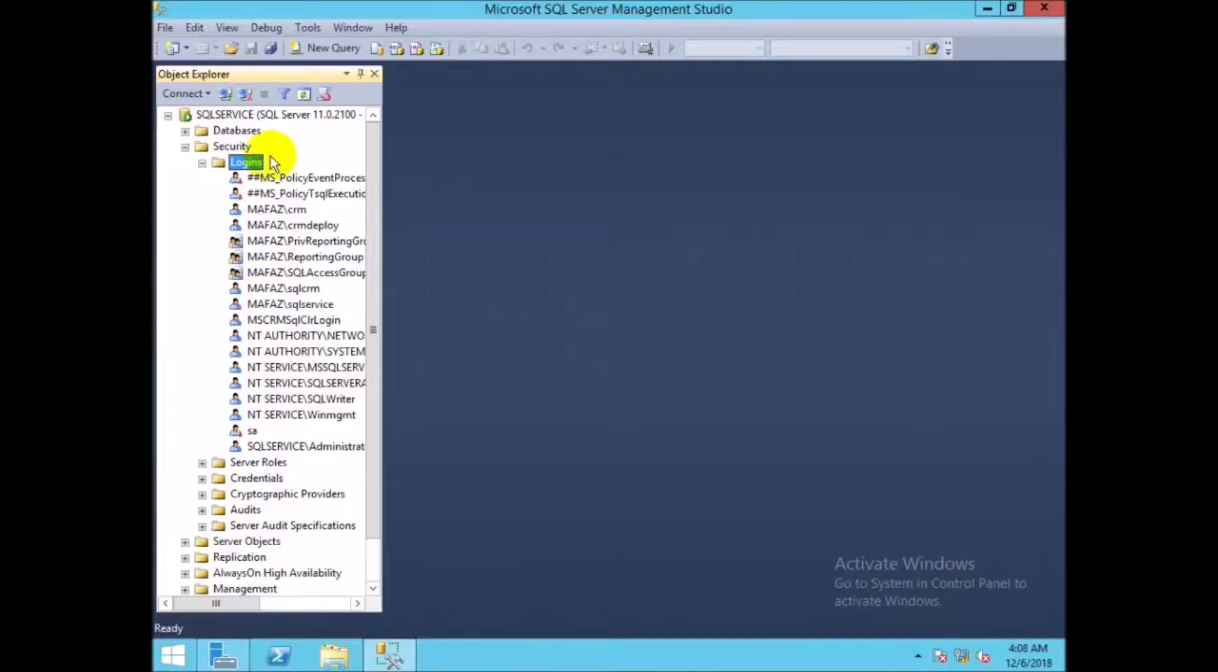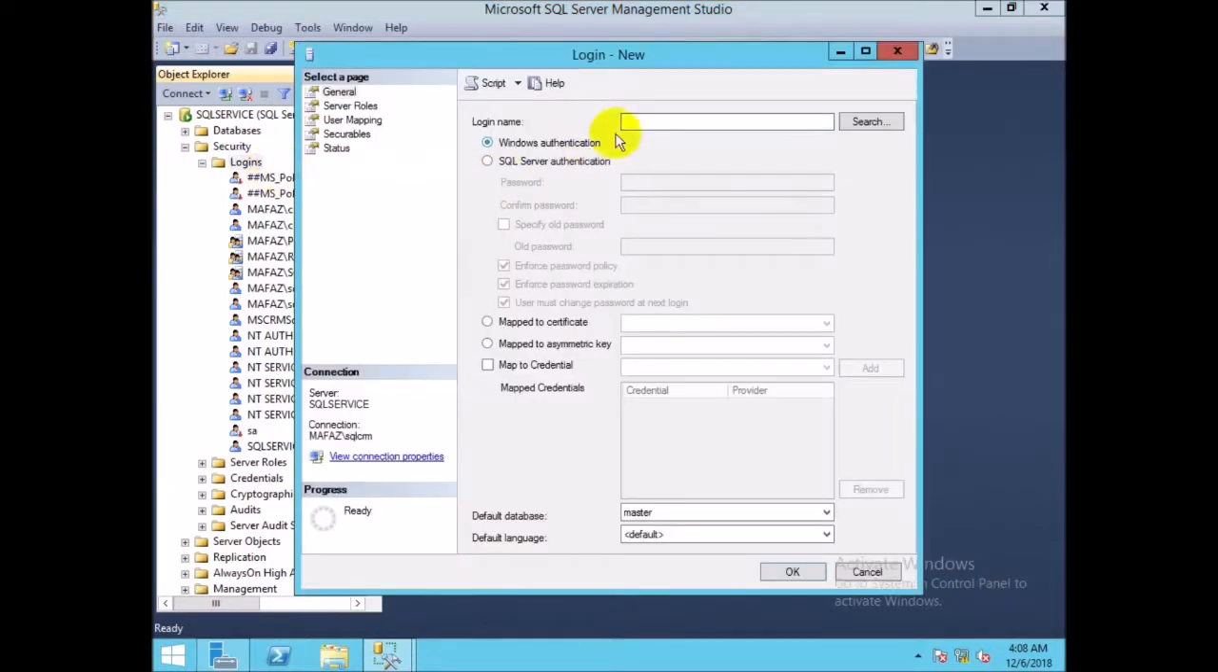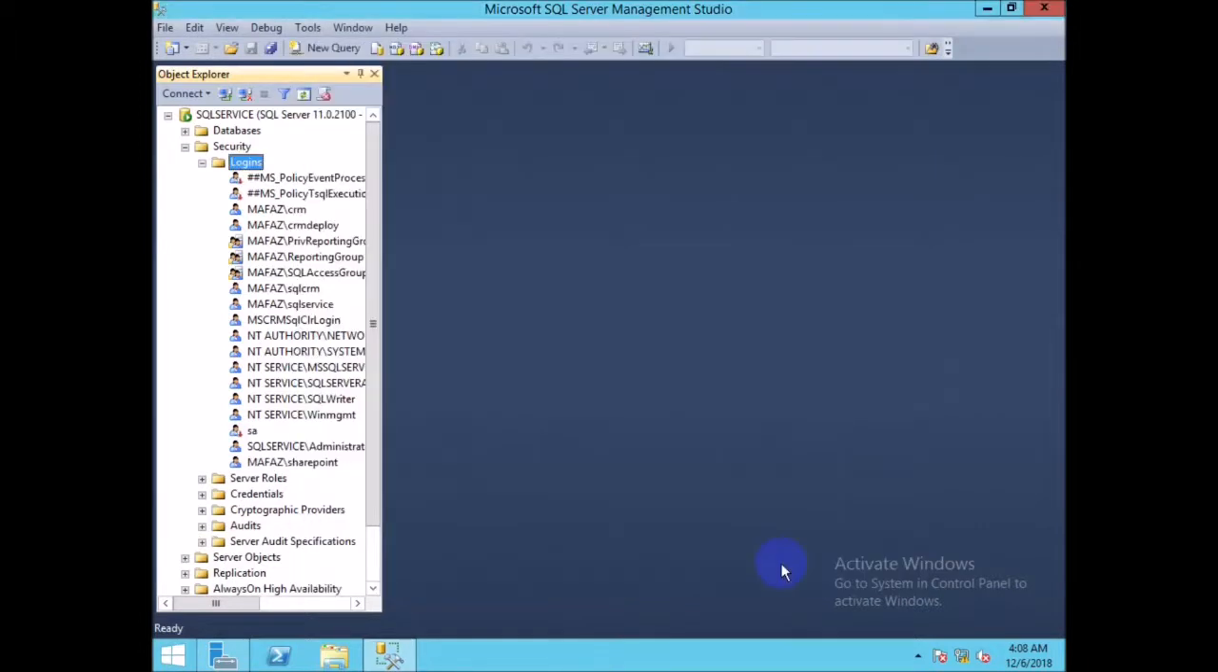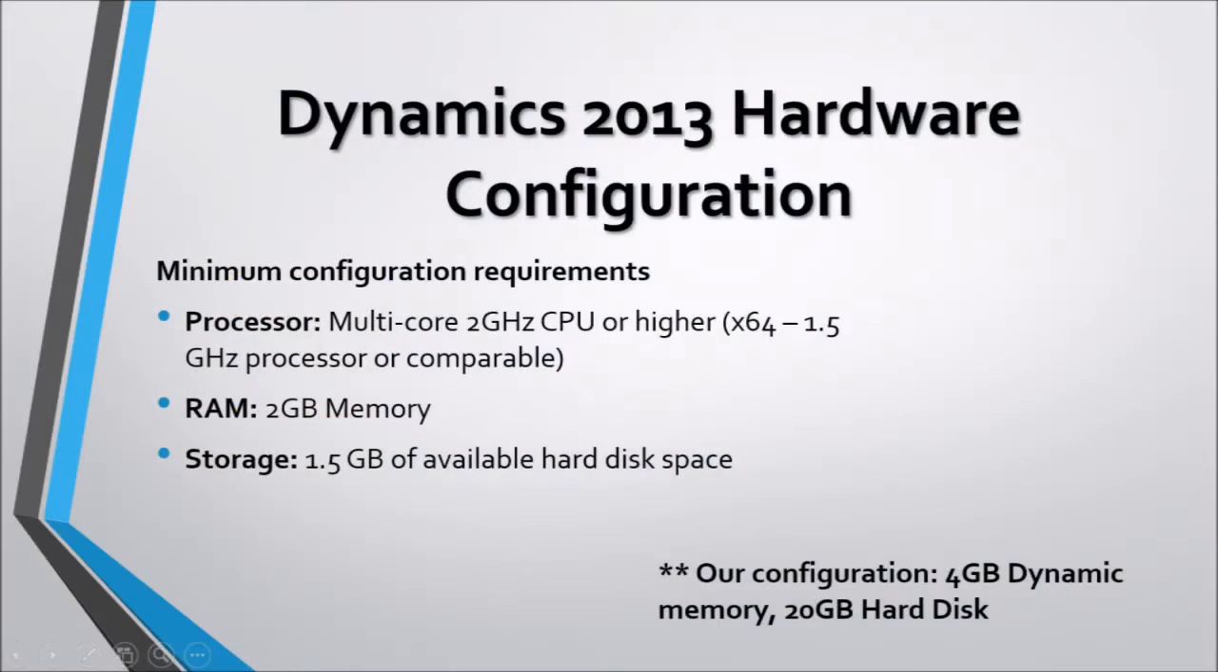One last thing we're going to do after the installation of SQL is to open the Management Studio, create new logins for CRM and SharePoint, and assign both users as system admins to allow them to create databases. Now let's head to our first system.